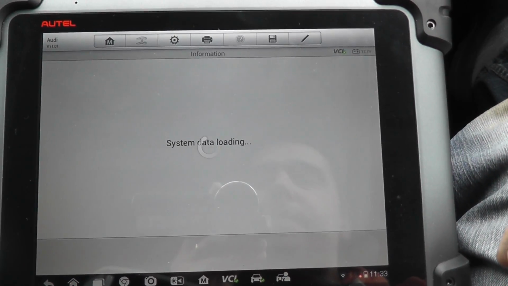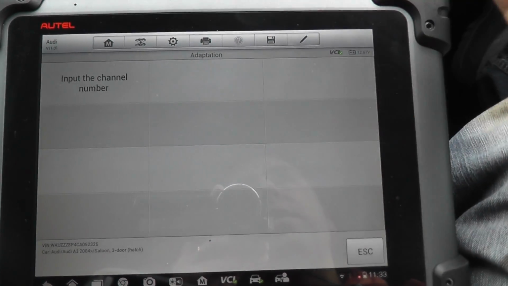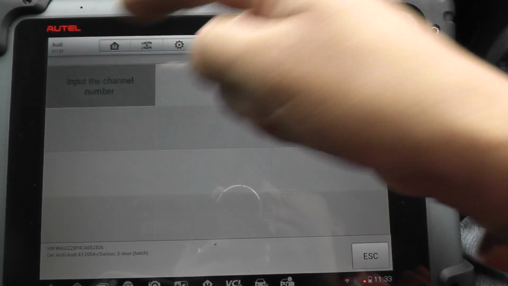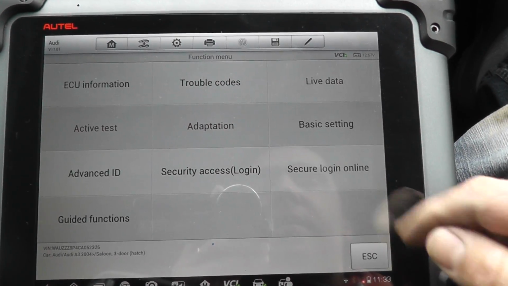Adaptations. Input the channel number. I'm not going to go there because I don't know the channels. It's not going to be any help. So yeah, you need to know the channel numbers here.